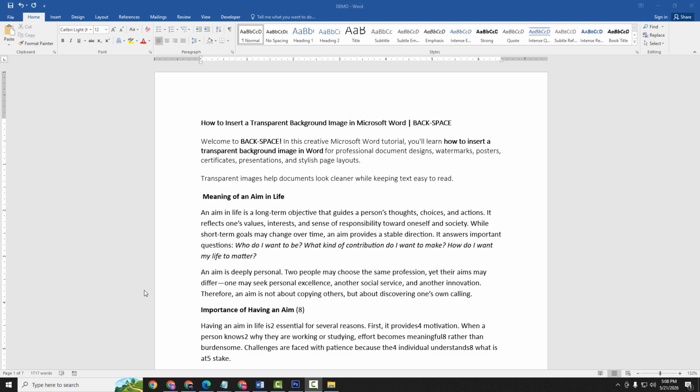Welcome to Backspace. In this creative Microsoft Word tutorial, we will learn how to insert a transparent background image in Word for professional document designs, watermarks, posters, certificates, presentations, and stylish page layouts. Transparent images help documents look clear and cleaner while keeping text easy to read. So let's get started. At first, you have to open your document.